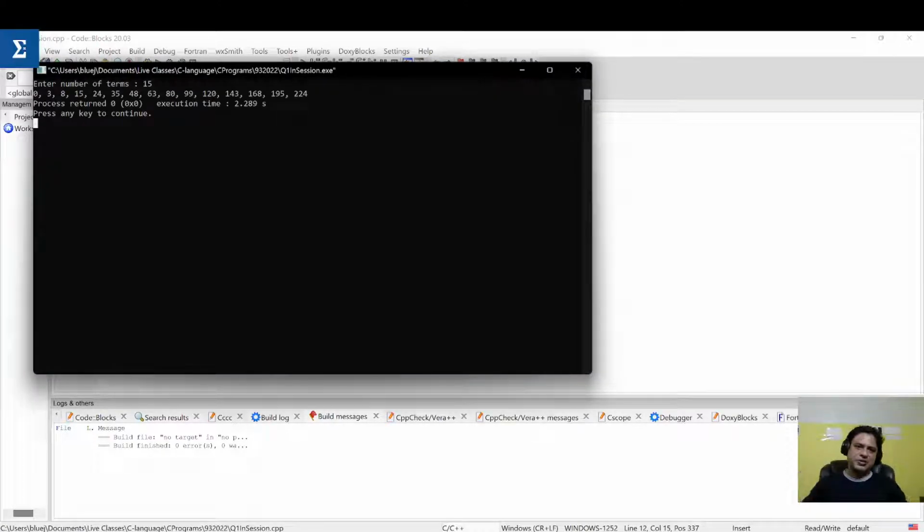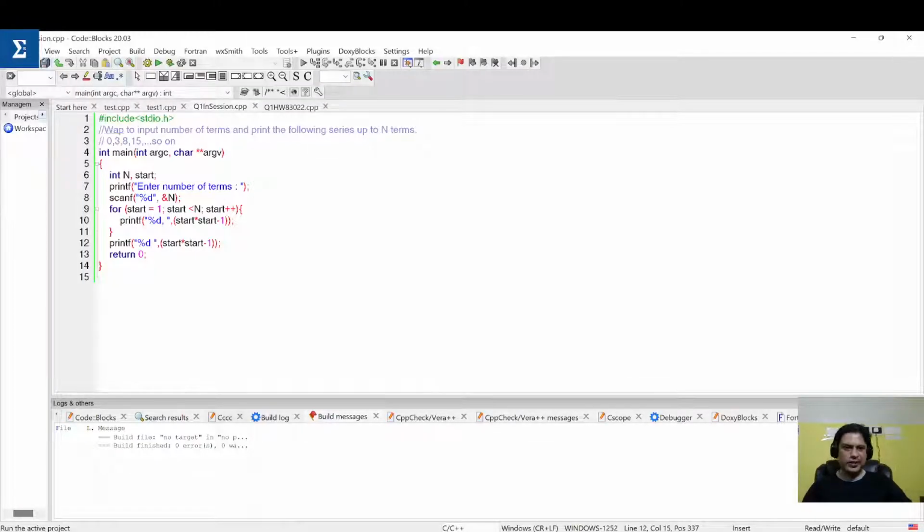Let me print 15 terms. You can see that all the 15 terms are there. 15 square is 225, and 225 minus 1 is 224. So this is the solution of that, and let me explain this again.